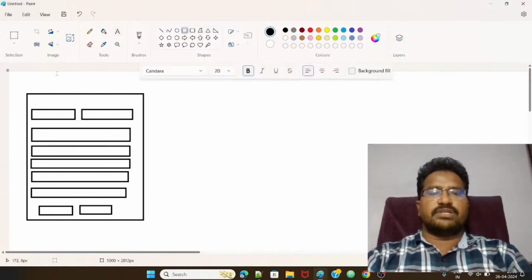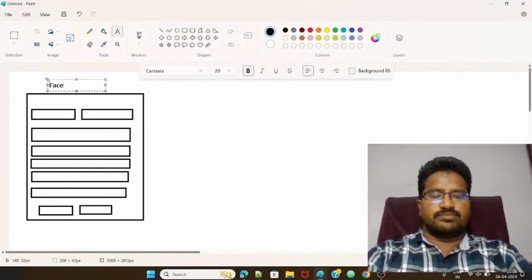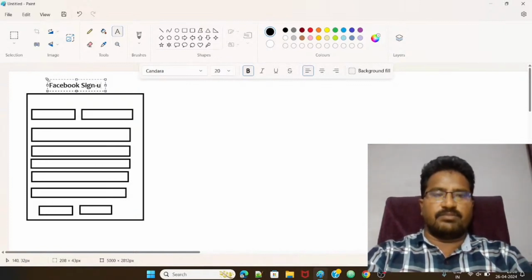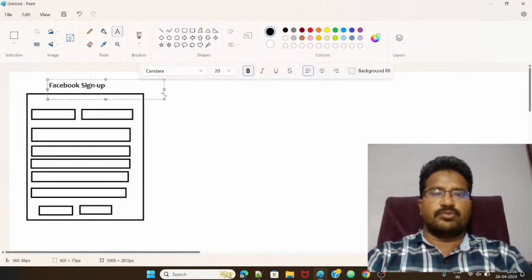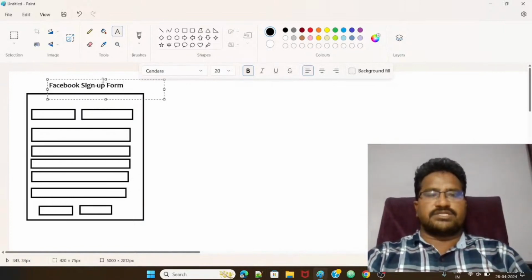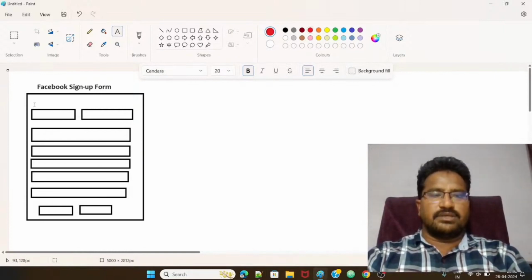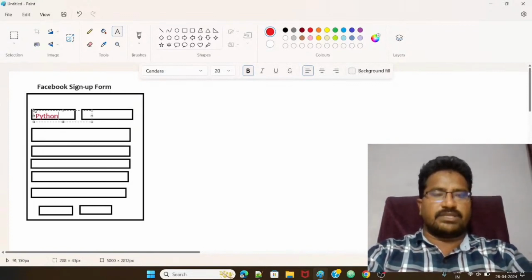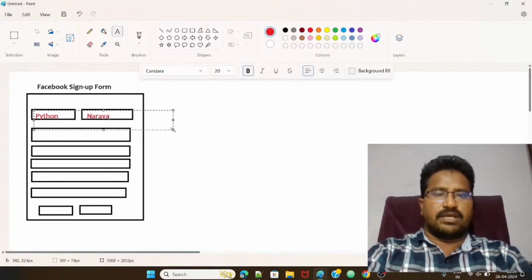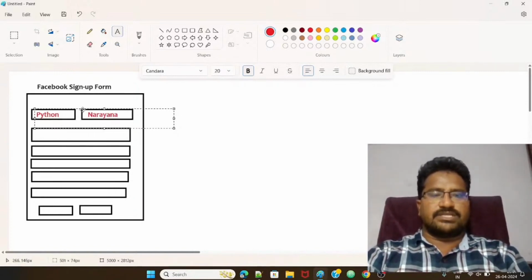All of you observe, this is Facebook. This is the Facebook registration form, or Facebook sign up form. A registration page. Here, this is the first name, last name. I am giving the values, guys. For first name I am giving, suppose, Python, and I am giving the last name as Narayana.